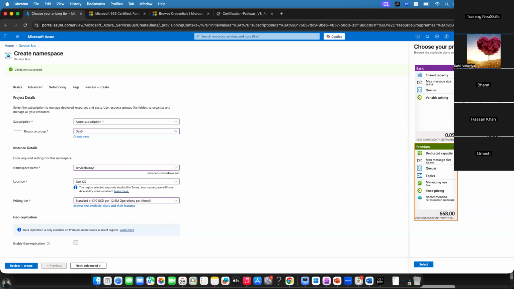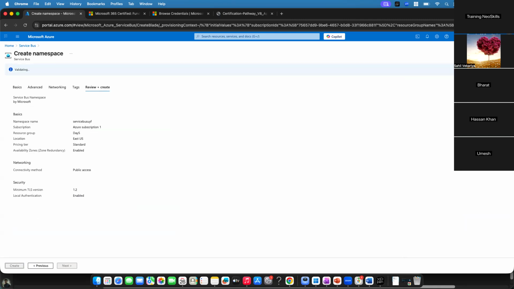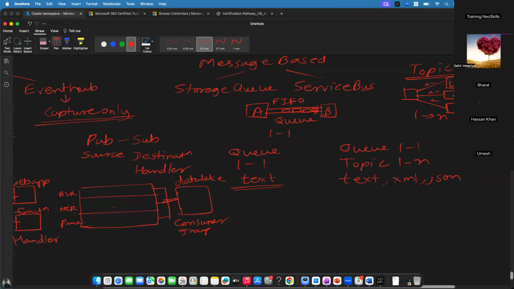But if you go for the premium tier, you can support queues as well as topics, and then you can go for 100 MB size for one message. So I will go for the standard one and then hit review and create. Let's wait. Okay, and hit create. Okay, now let's go back.